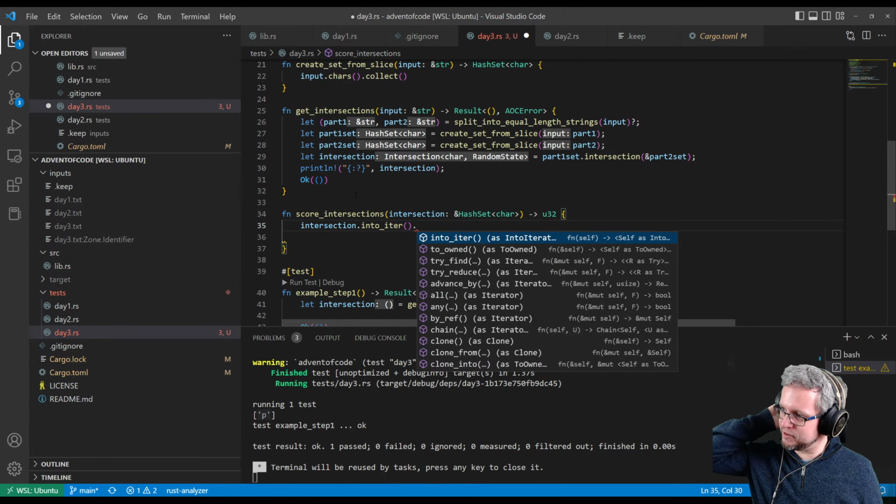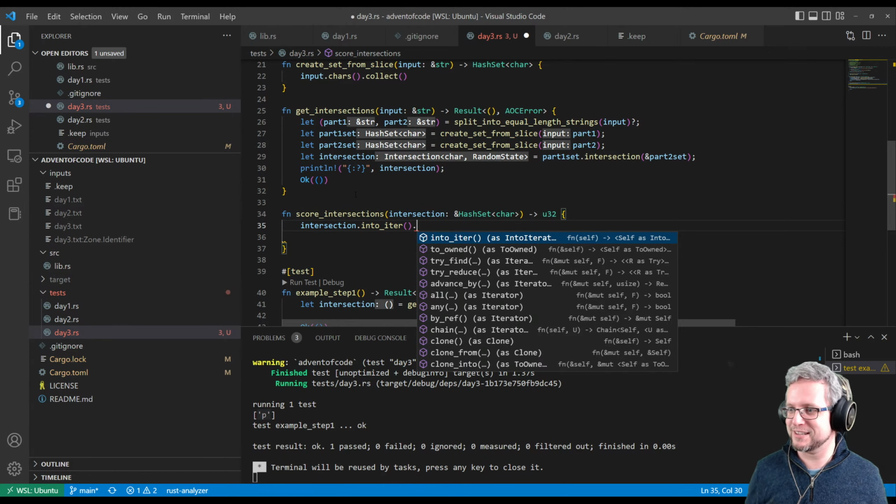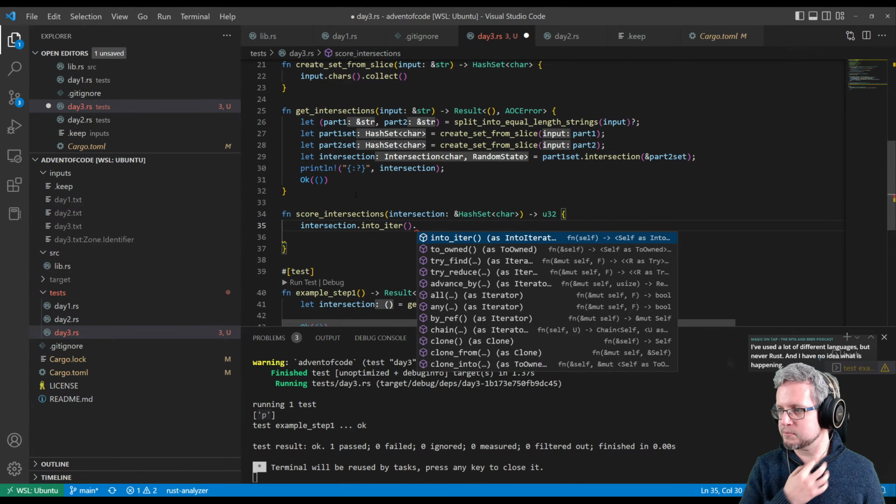Magic on Tap says, I use a lot of languages, never Rust, and I have no idea what is happening. Good. I will try and explain as I go along, but a lot of the syntax here is just syntax. The programming concepts behind this are relevant across a bunch of different languages. For example, in Python there is a set built in directly, so you could just do set of the characters you want, and then I think it is set.intersection in Python as well.